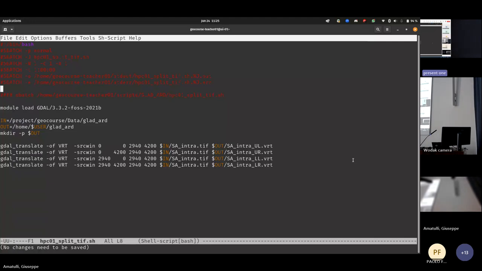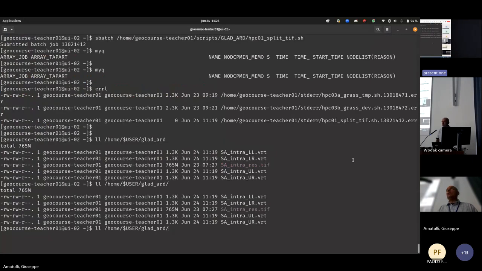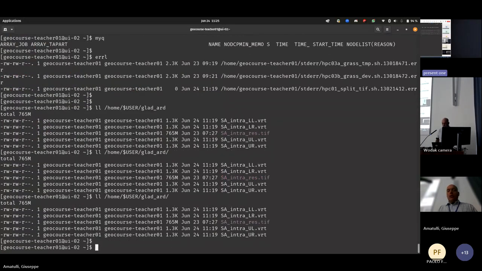Once again, if you were able to run the first script, this script is quite fast, so we can see it running in the queue, but it has been running in two ways. First of all, your data has been created under the home GladRD folder, okay? So you can see over here that it has been created. And second, under your error, home error, that one is Geocomputation teach.